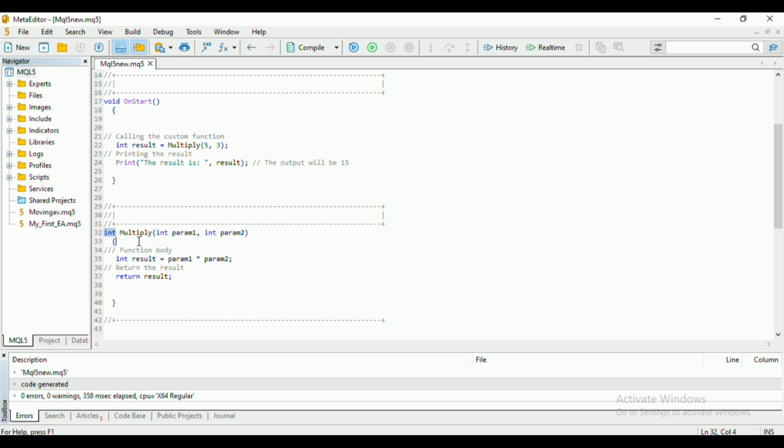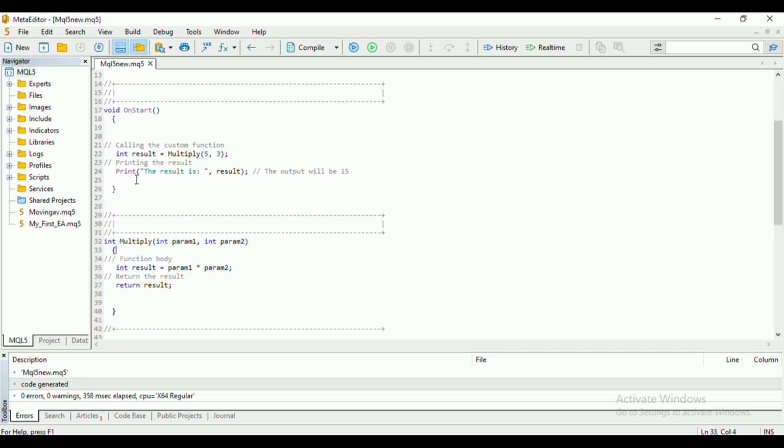And it is important for you to note that you cannot create a custom function inside an event handler such as the onStart, the onInitialization function, or the onTick function. They must be created outside of the function, though you can call the function inside of these event handlers. You can only define these custom functions in the global space, but not in the event handlers.